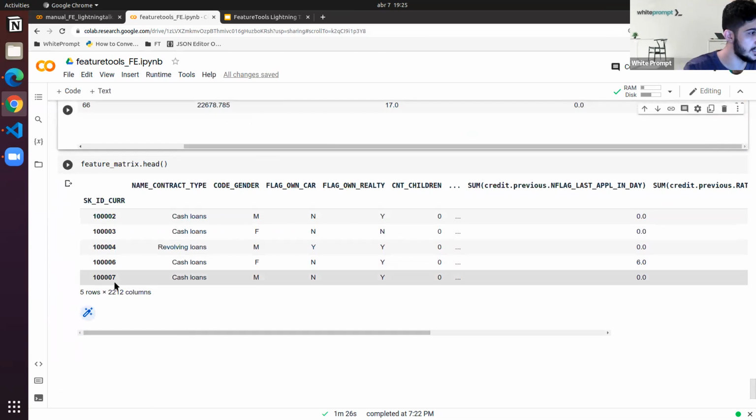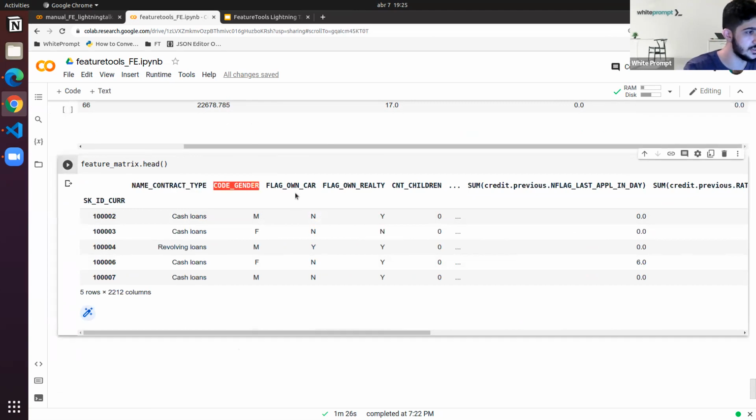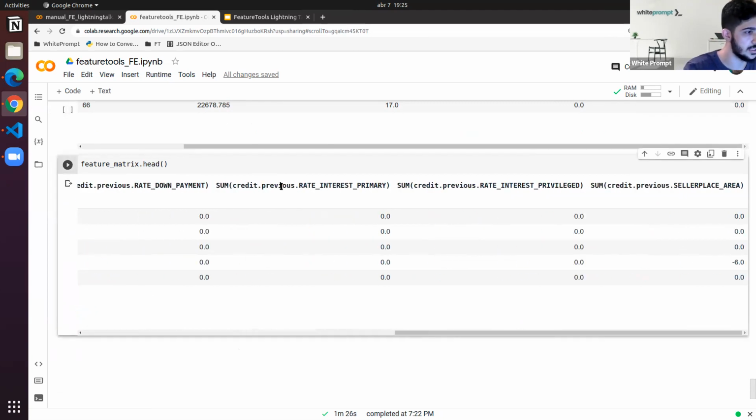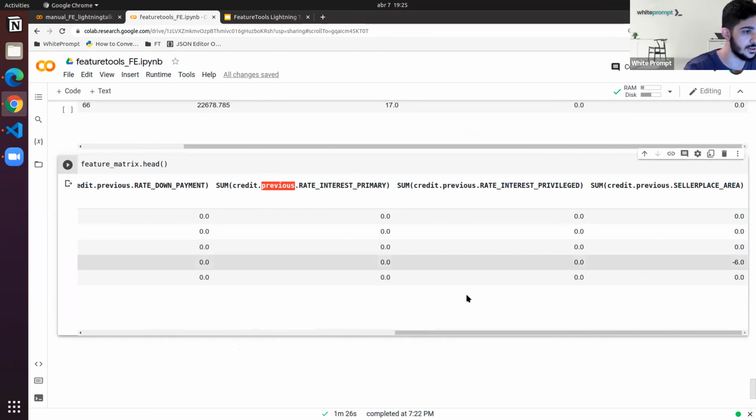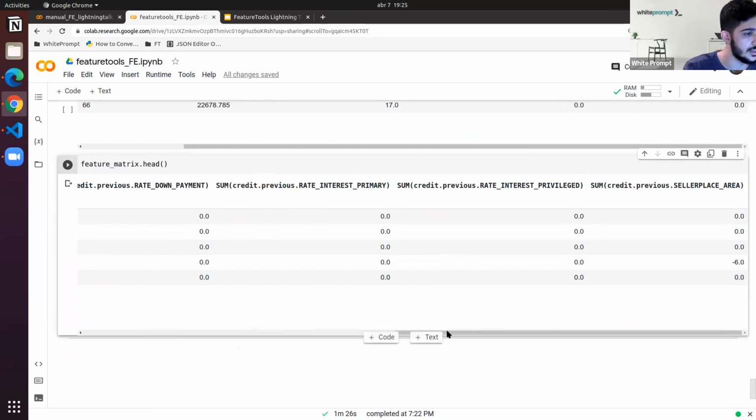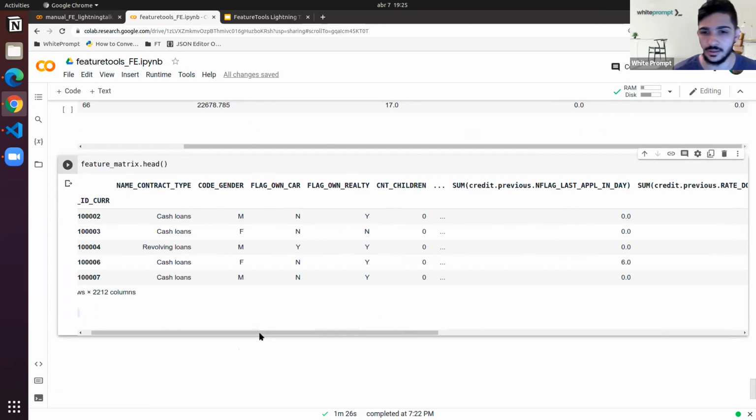And here we can see all the other examples that Featuretools created for us. So we have the raw features, and now we have lots and lots of new features, more than 2,000 features created here. And then we can use these features to train a machine learning model and see if they are reasonable, if they are explainable or not.